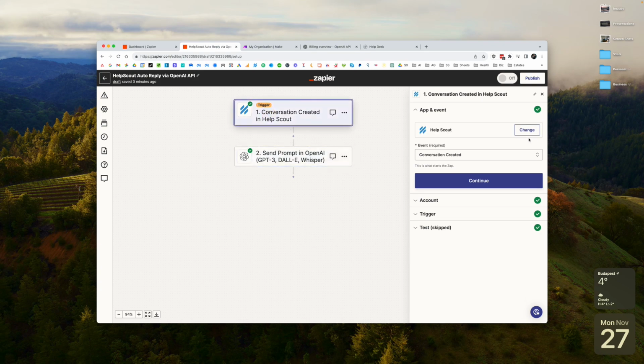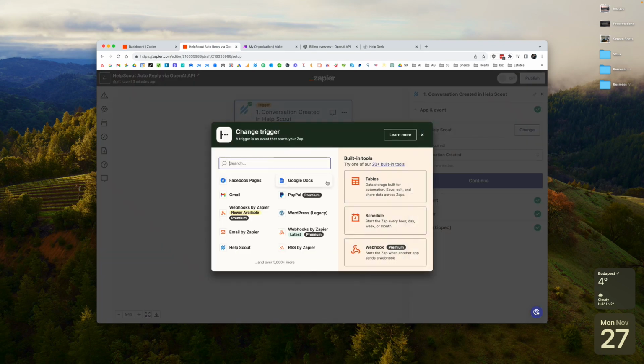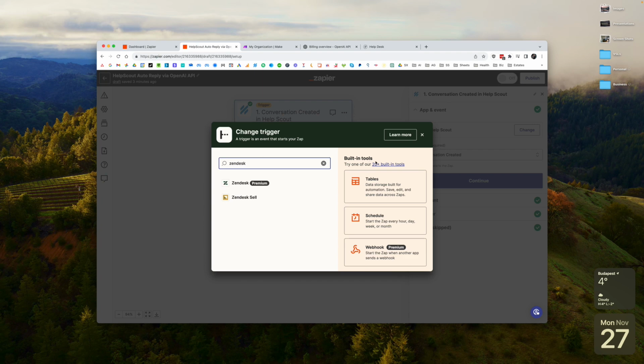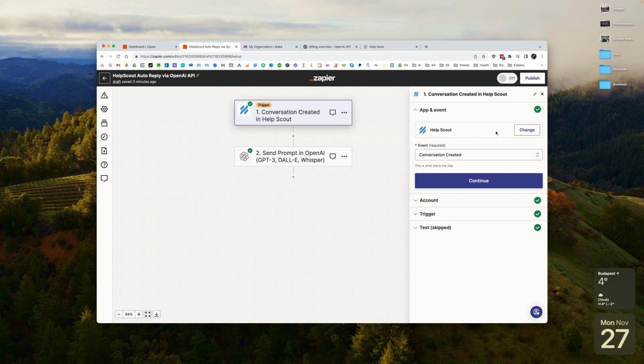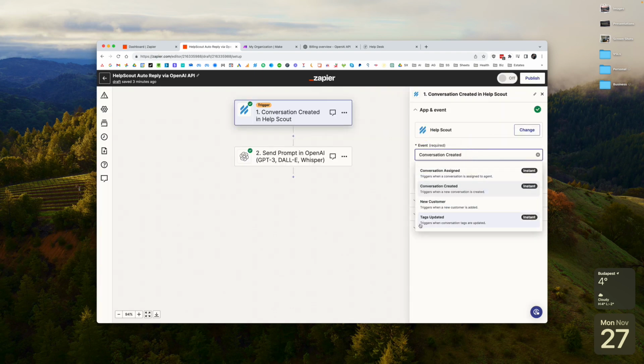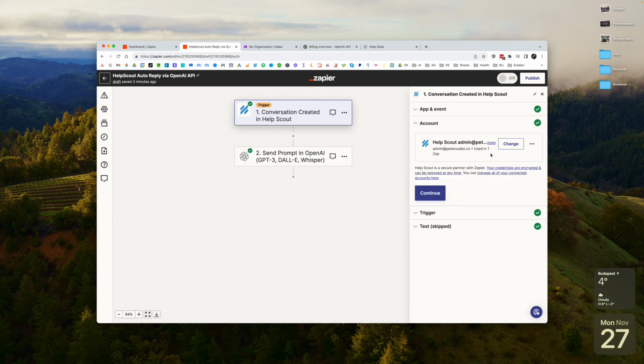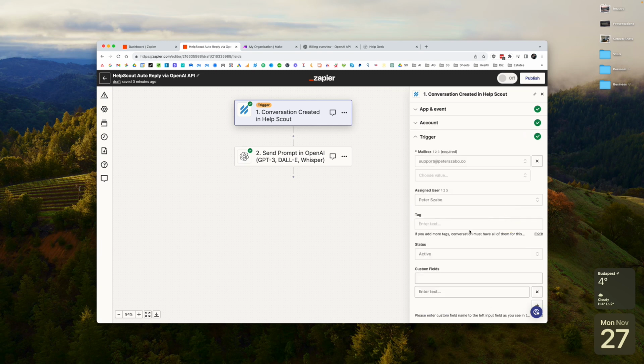Now, this works with anything, right? You could change this app to Intercom, right? Which is a very popular live chat support system, or Zendesk is a very popular one, right? And I could go on and on. So first thing is you're going to select the event, right? So conversation created or assigned. There's different ways to set it up. Then you're going to connect your accounts. You're going to have to log in. It's going to connect. Then you choose the trigger, right?